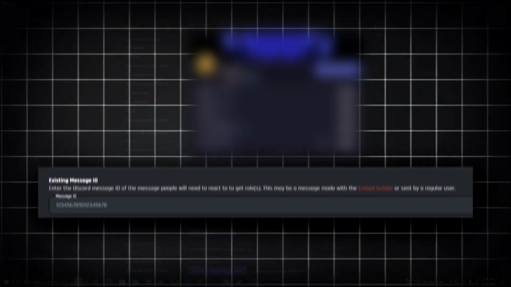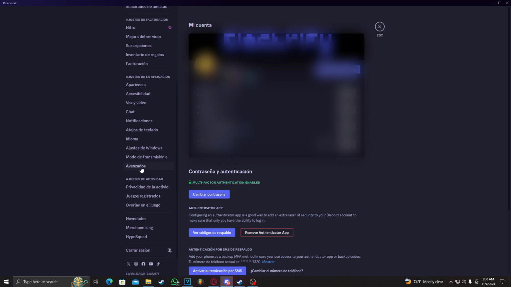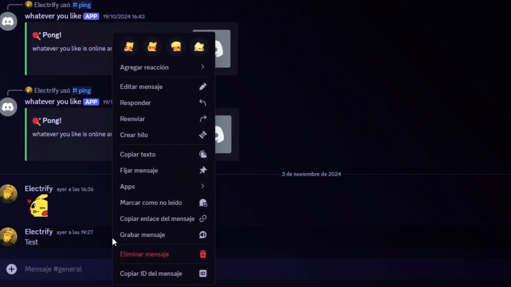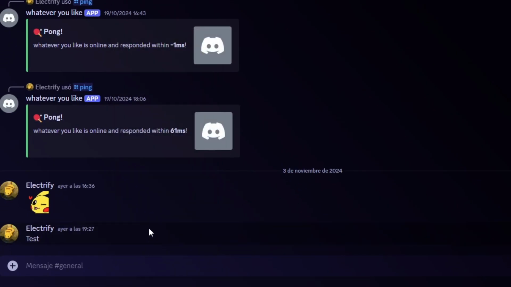To find that message ID, you want to enable developer mode by going into your Discord settings, then go to advanced, and then you'll see developer mode. Enable it. Now when you right click a message, you should be given the option to copy its message ID, which you can then paste over in the message ID text box.